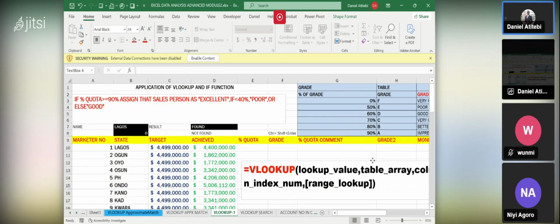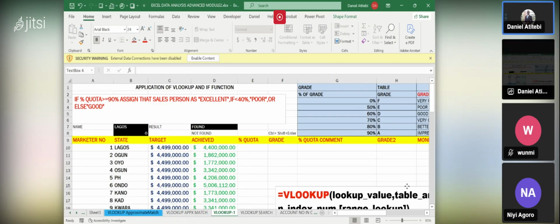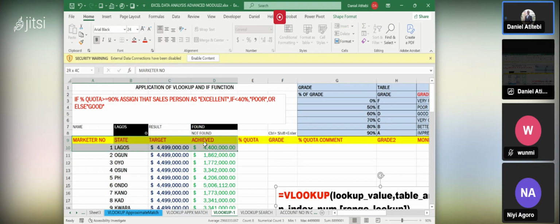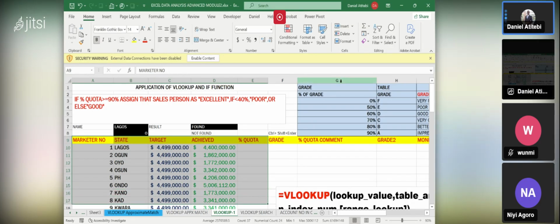What is the practical example? Look at this table here. There are two tables here. I'm going to paint it now. Look at this table from marketers number, state, target, and achieve. This is a table. You can see one table there. That's a table, if you look from G to H, look up here too.